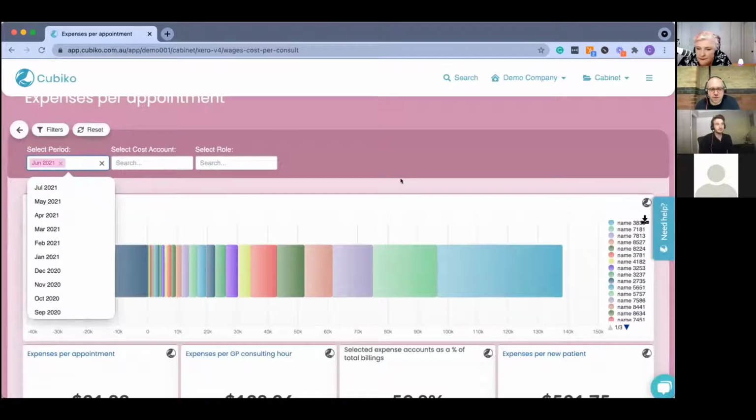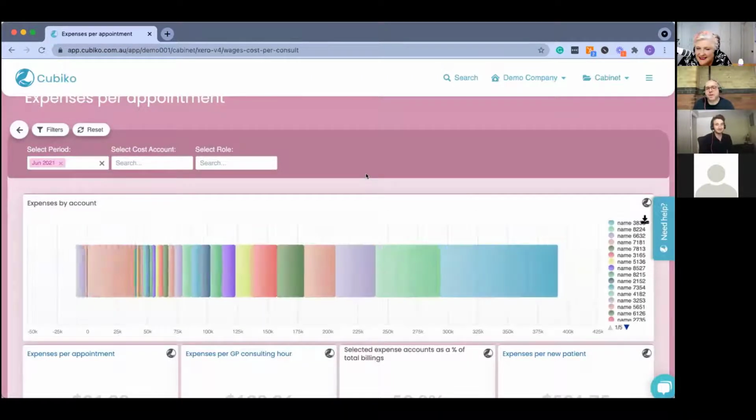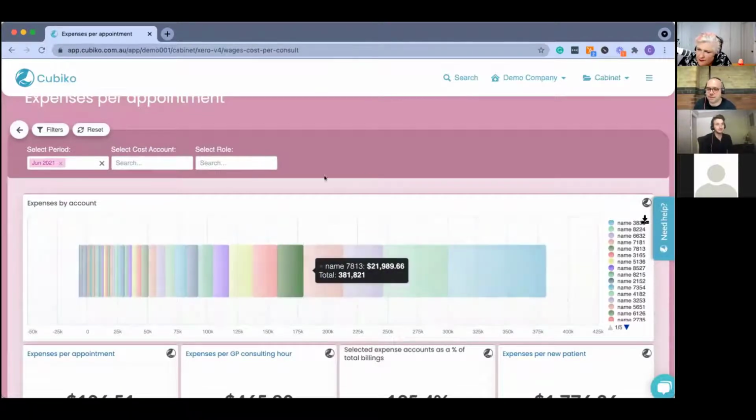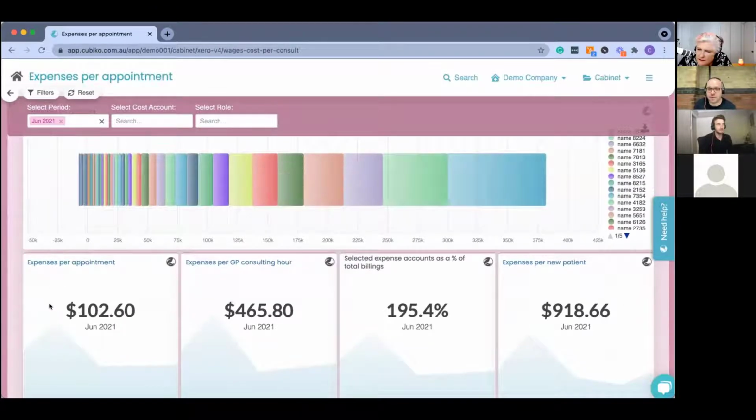Let's choose June. I hope I've got demo data for June loaded in here. We can choose a month, and this is all the expense accounts and what the value was in those expense accounts. But then we tie it back to the data from the practice management system. This is a made up data set, but in this clinic in June, each appointment had $102 worth of expenses, or for each hour GPs were seeing patients, $465.